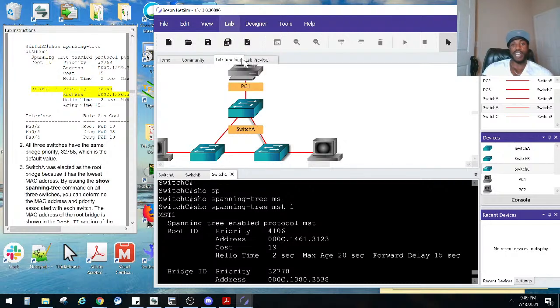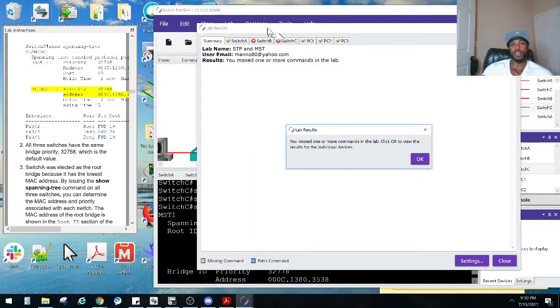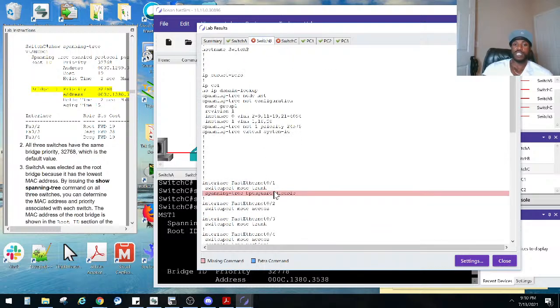Lab, grade lab. Let's see what we're missing here. Maybe that's what's missing there. So I've got switch, and I got these two red X's here that let us know we're missing something or maybe did something wrong. You missed one or more of the commands. So we click OK. Switch B: it looks like we forgot to disable BPDU on FA01. I thought they told us to re-enable it. I don't remember that step. Let's go back and check.